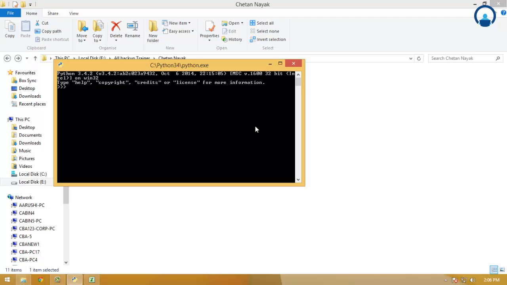So let's say, for example, we have written a small piece of code for Fibonacci numbers. First of all, Fibonacci numbers are a series of numbers in which each number is the sum of the two previous ones. Let me first explain in detail what Fibonacci numbers are.